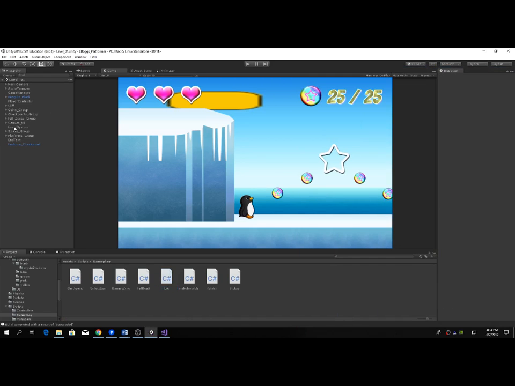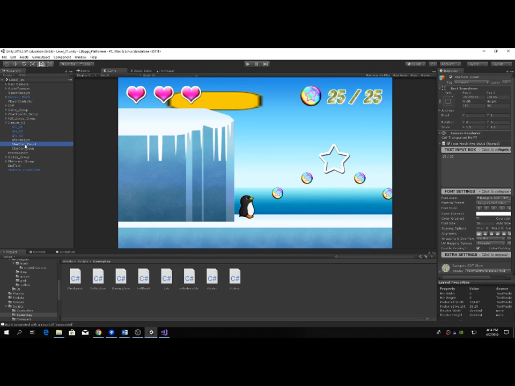So, going into the coin counter, if I can find my canvas. Okay, there's our lives there, drag into our life manager, and then here's our coin counter. We have a coin count, which is this here, and this 25 over 25 is just a placeholder. This is all updated within code. And the star icon is just a stagnant piece there.